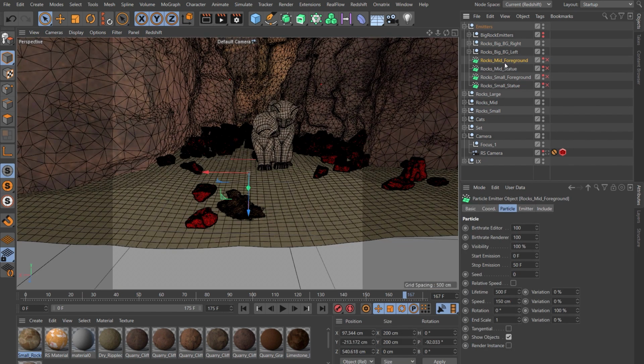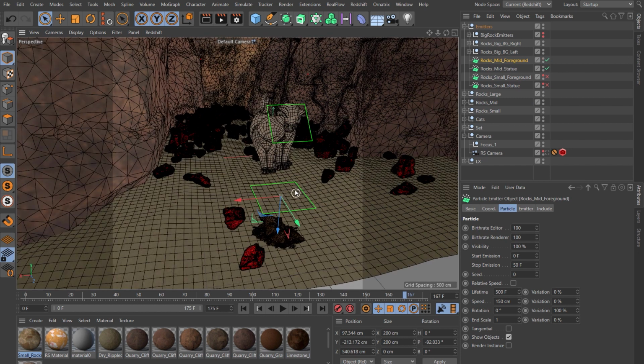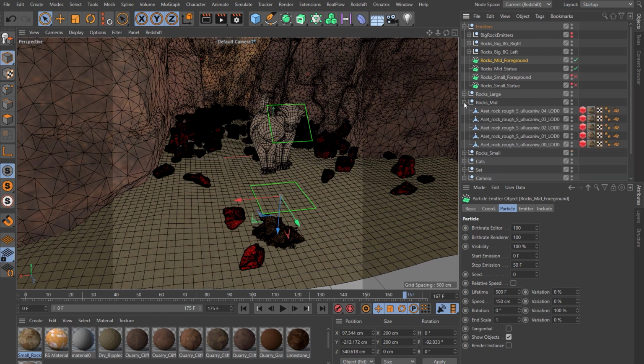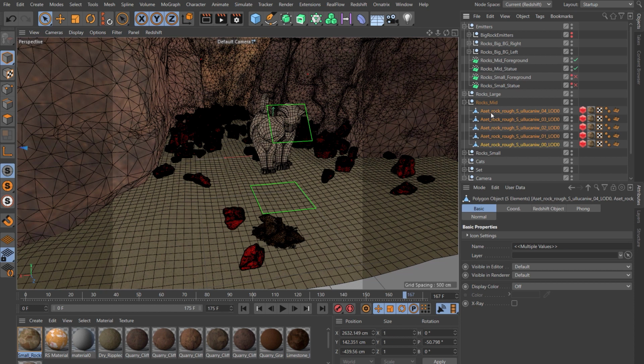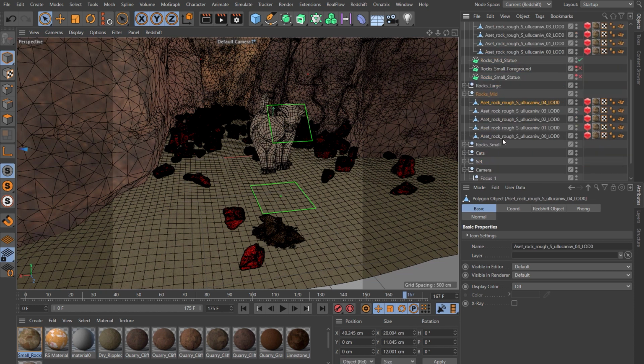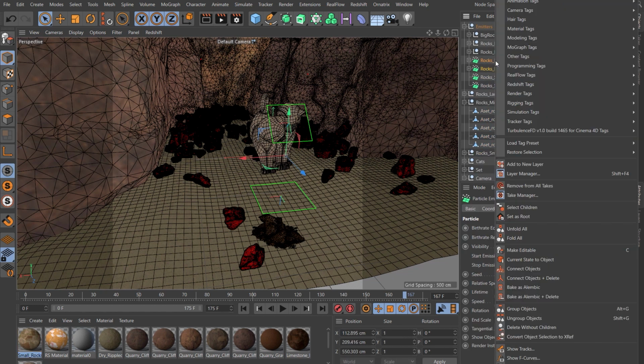Okay, so I've already got some emitters set up for some mid-sized rocks. So I've got one that's going to basically drop some rocks in the foreground of the camera, and then I've got one that's going to drop rocks around the feet of the cats. So let's come down to our mid-sized rocks, selecting them all, holding down control, drop them under the two emitters. Let's add the dynamics tab. So right click, simulation, rigid body.